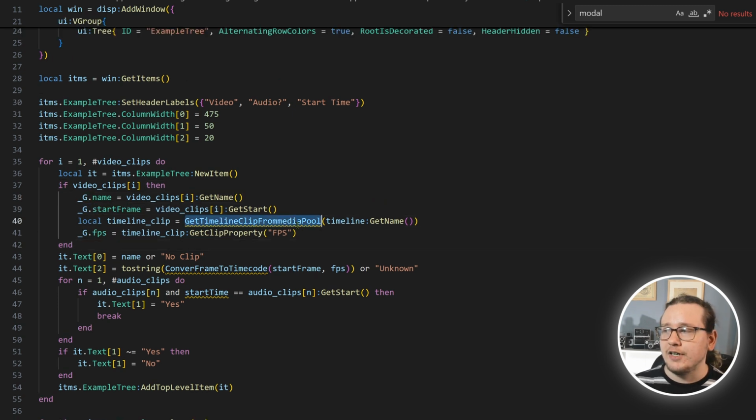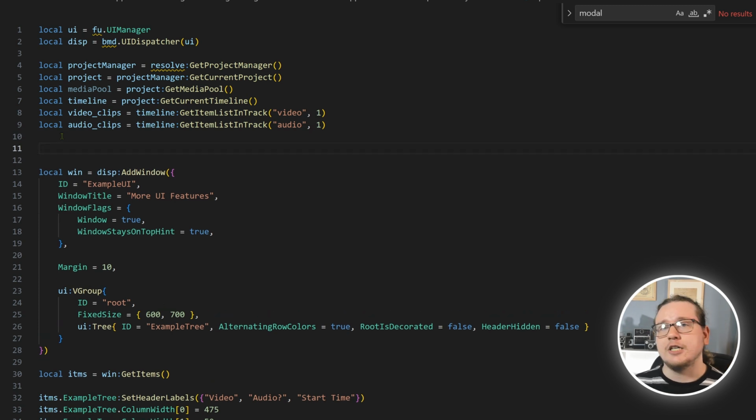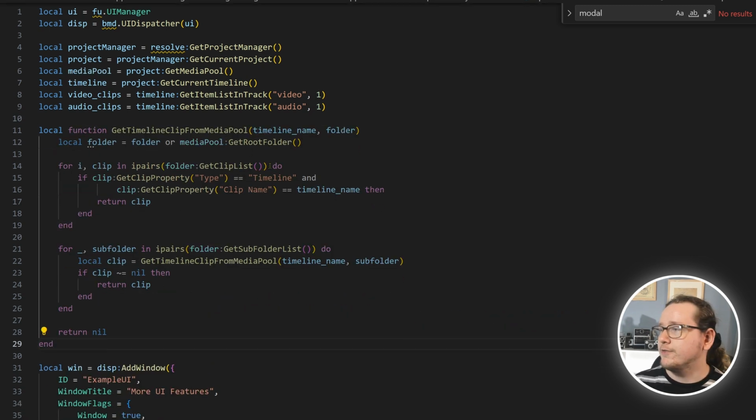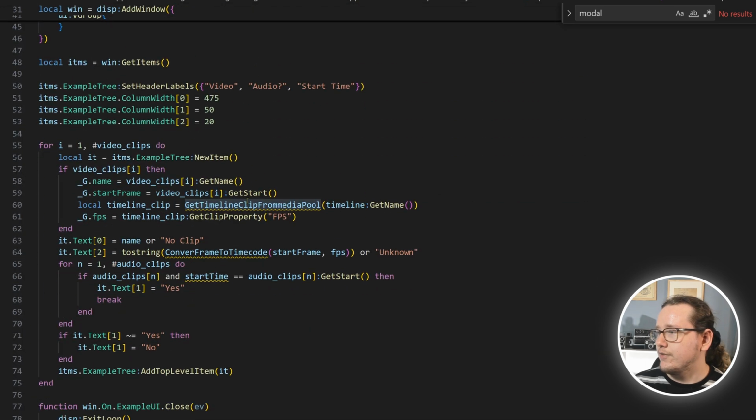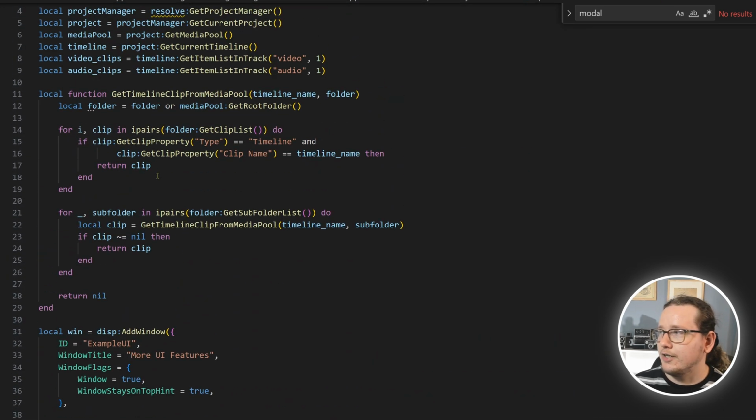So now let's do the fun stuff and actually get these functions in our code. I'm going to go way up here above our UI and then below these variable calls, and then I'm just going to put down a couple functions in here, and then I'll explain them in a second. So let's get the timeline clip from media pool first. I'm going to copy this to make sure that I have it spelled right, so we can paste it in there. There we go. I probably missed a capital letter or something.